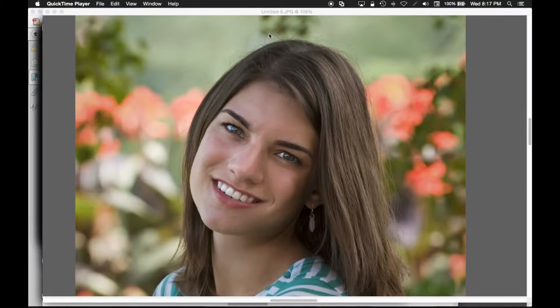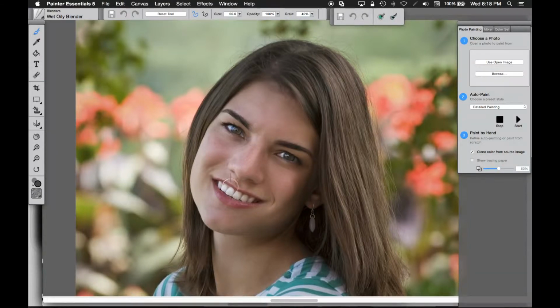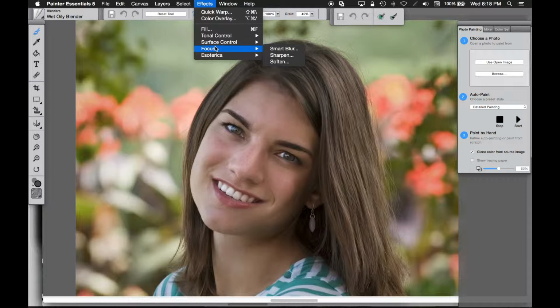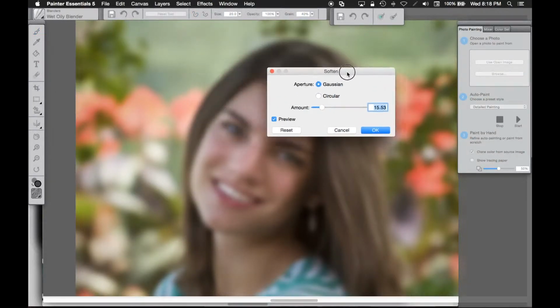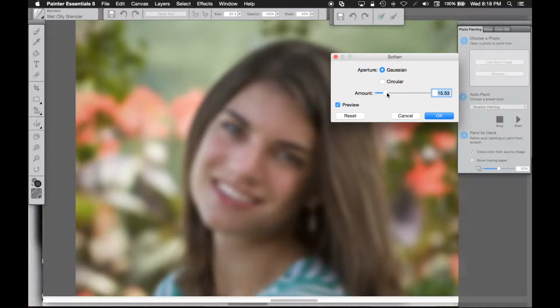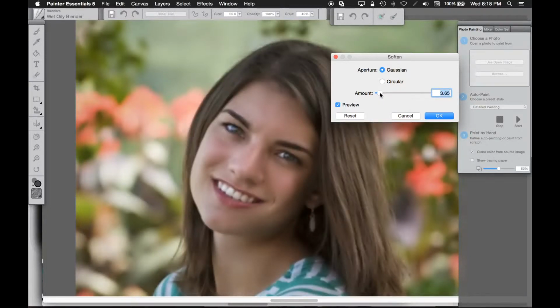Here I have opened this image, actually from a Painter 4 tutorial. Freckles, it looks like, on the face, but you can easily get rid of that by going to the effects here, doing a quick smart blur. But let me show you the difference between smart blur and just a regular soften. Here's soften, and as you can see, it blurs not only the face but the eyes and everything else, so that doesn't work here.